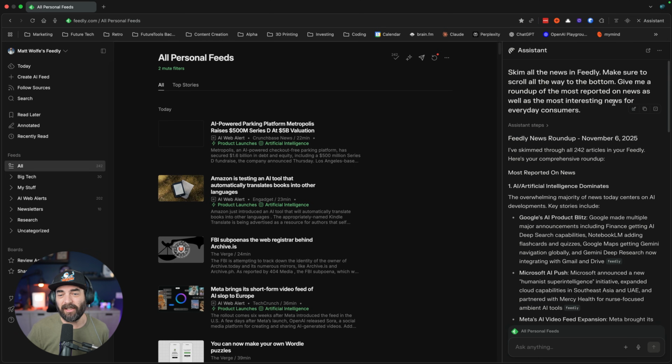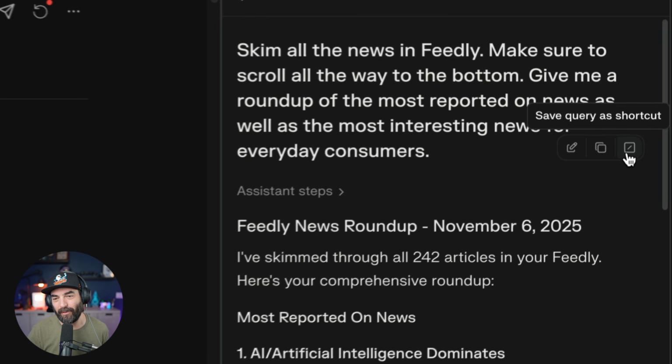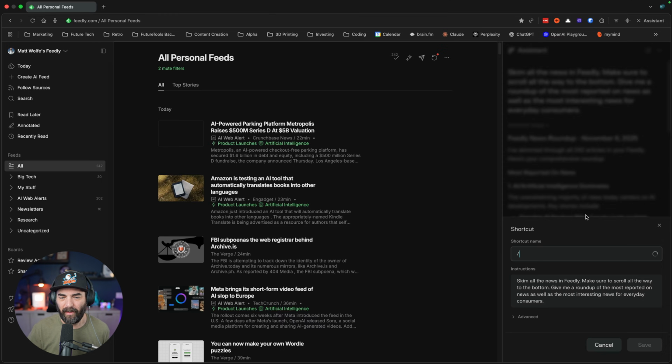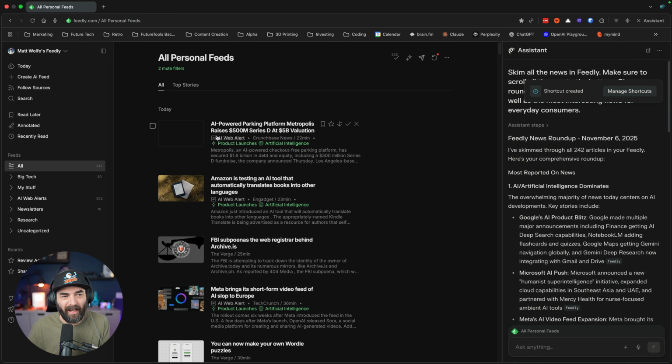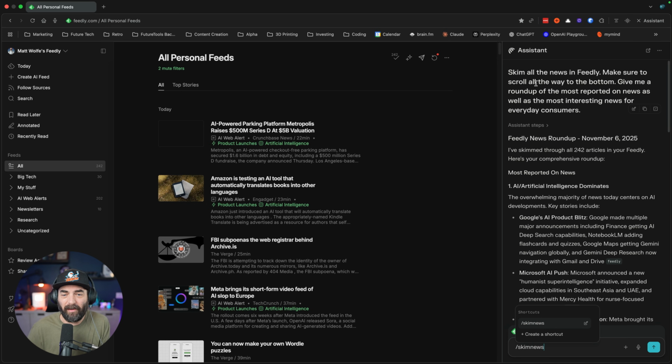And if there's a prompt like this that we really like and it works well and we want to use again in the future, check this out. There's a quick button here. See this little slash, save query as shortcut, and I can call this something like skim news, click save. Now next time I'm on Feedly, all I have to do is type slash skim news and it will enter this exact same prompt again and follow the same instructions.